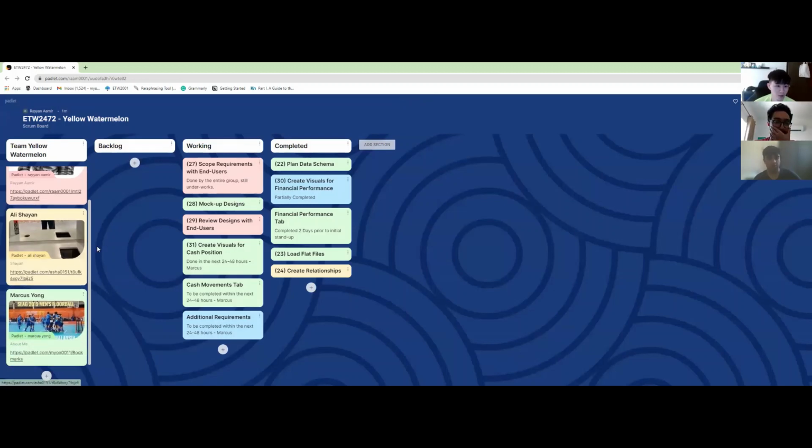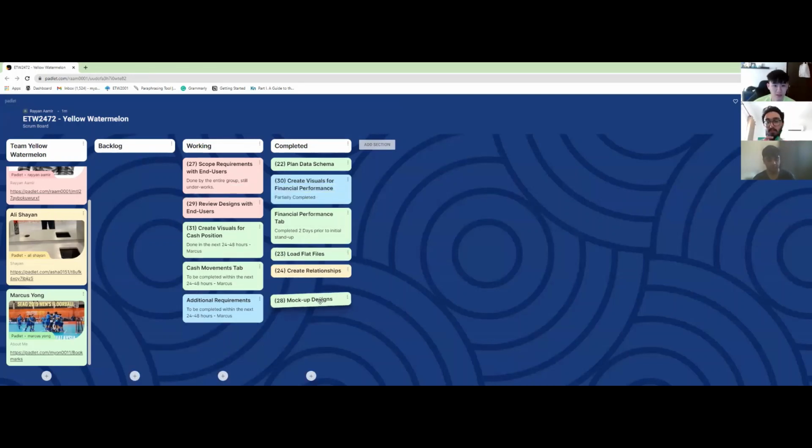Yeah. Okay, so for the mock-up design for 28, I also have finished it, so I'll move it to completed. And what about the review design with end users? So we are not yet complete with a few of the earlier requirements, such as 27 and the mock-up designs. We still need to go over it once everything is complete. So the review designs cannot come until we are complete with the predecessor tasks. So far, at least. Okay. So it's also under working.